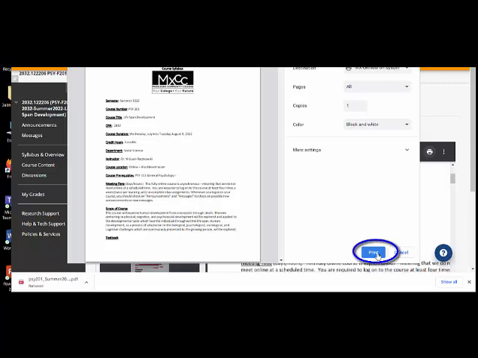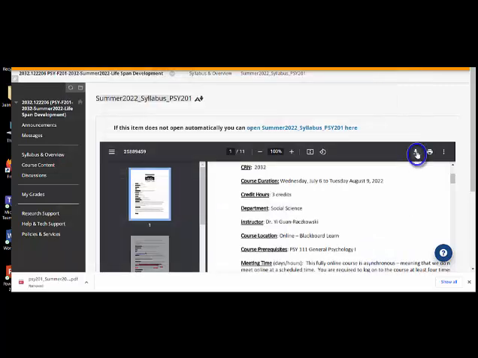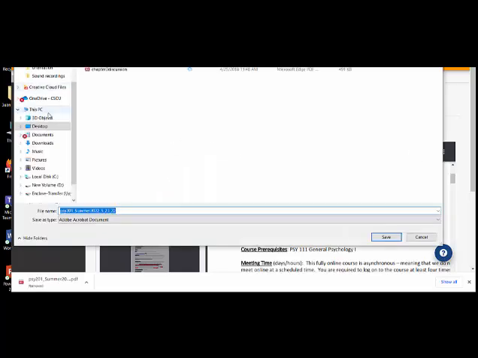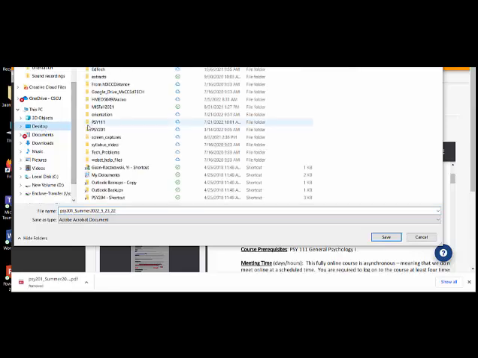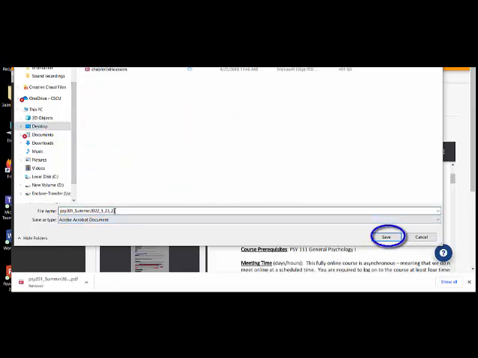To save the file, click on Save icon on the Adobe Toolbar. Locate a folder where you would like to save the file. Give a name. Click on Save.